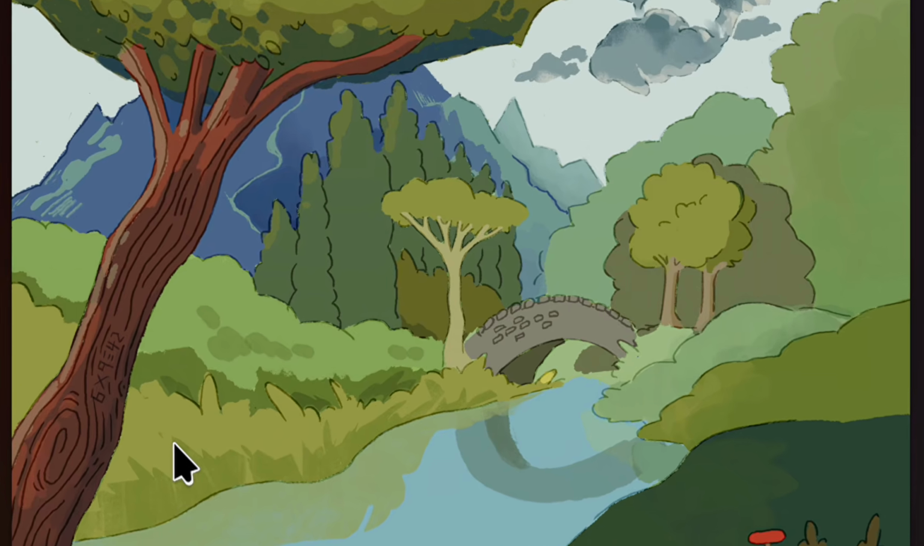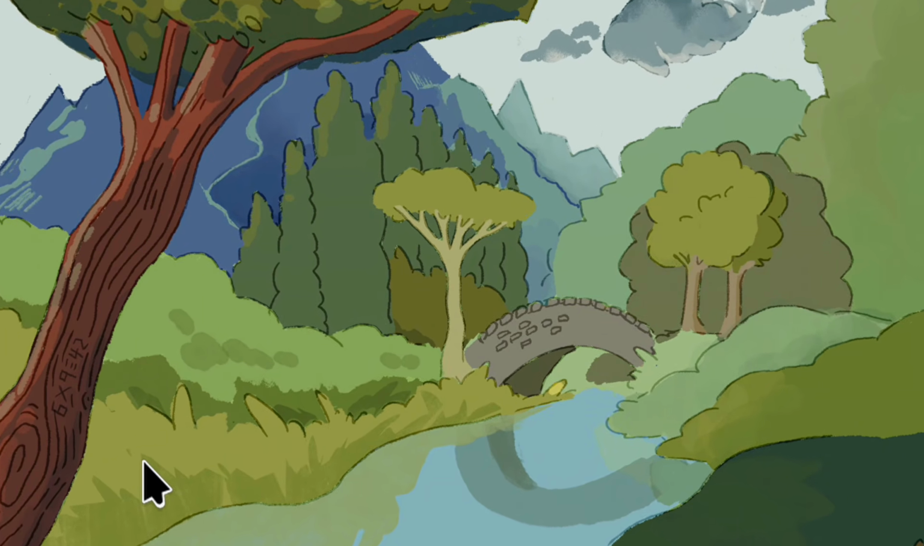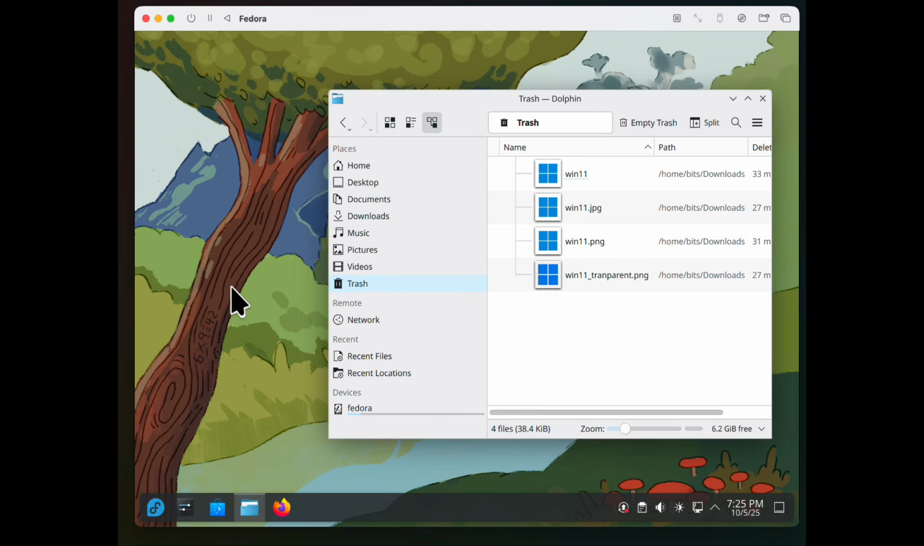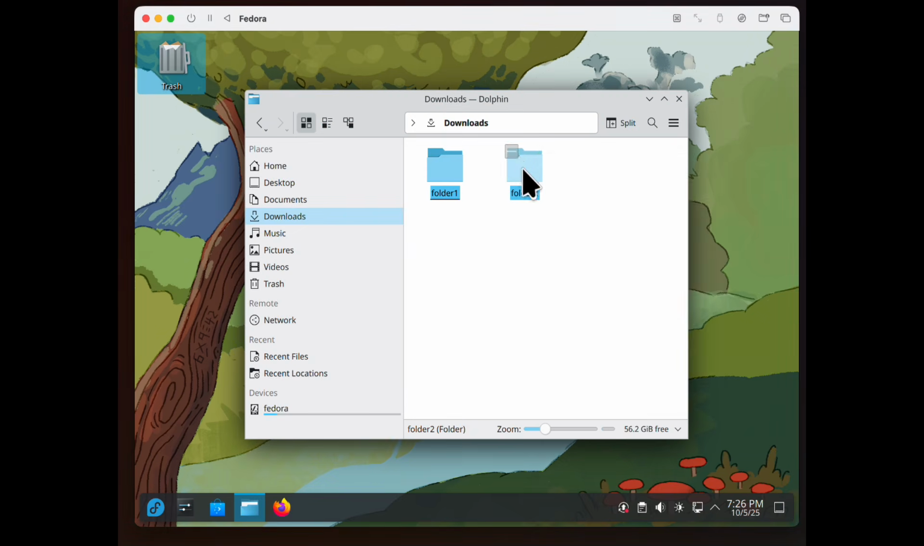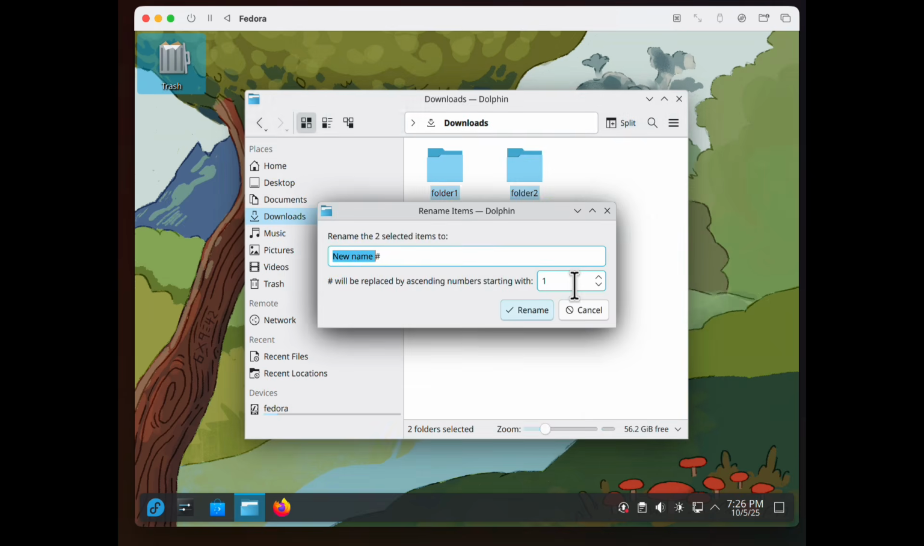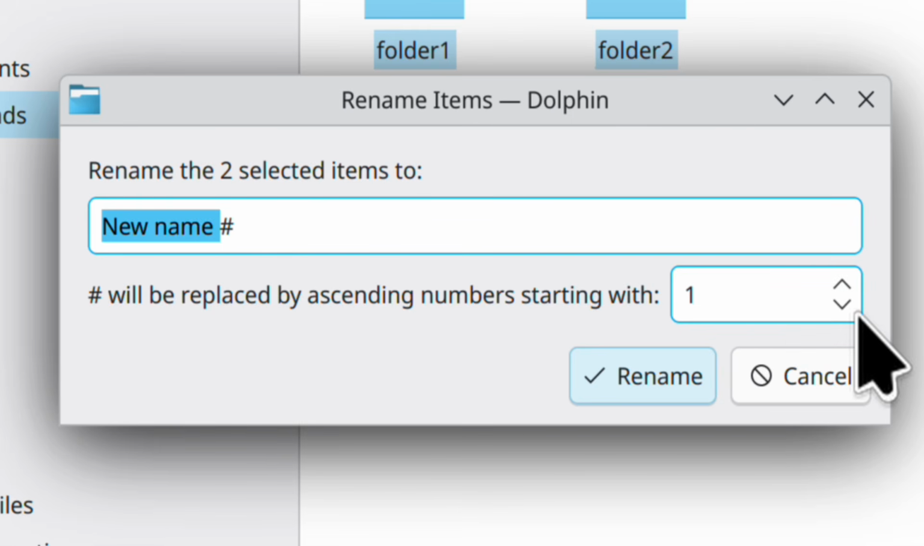I noticed Fedora doesn't put a trash icon on the desktop by default. The Fedora team really enjoys their wallpaper a lot. No trash on wallpaper. Let's drag it out and empty the trash. Huh. The icon doesn't change like Windows does. Let me try renaming multiple folders. I got 2 folders here. Let's rename, well, they don't have a replacement option. Seems Ubuntu and macOS do it better.